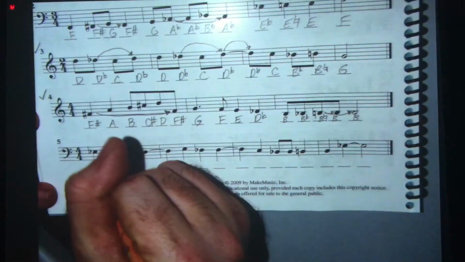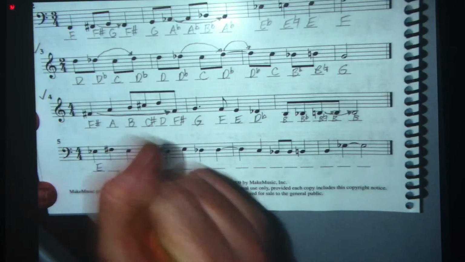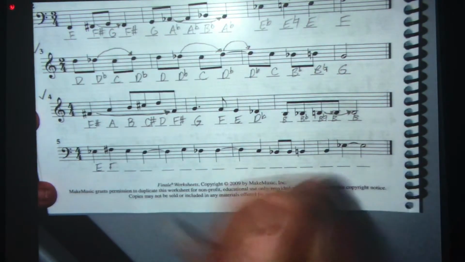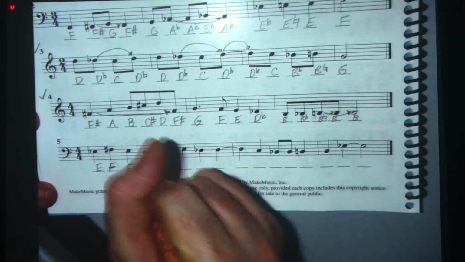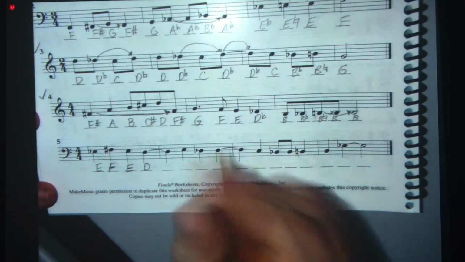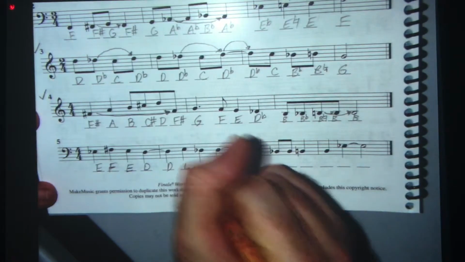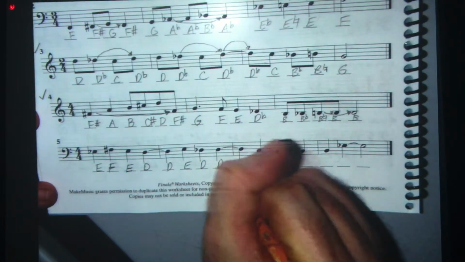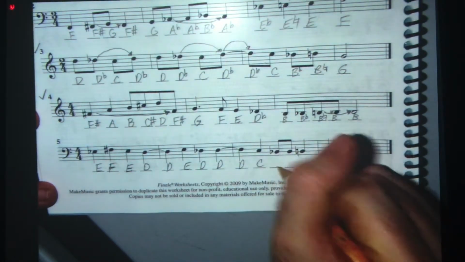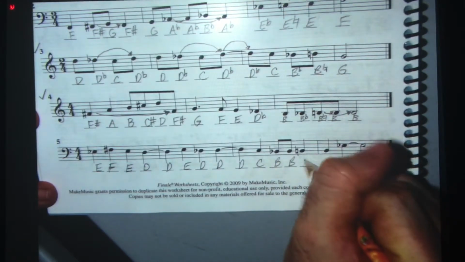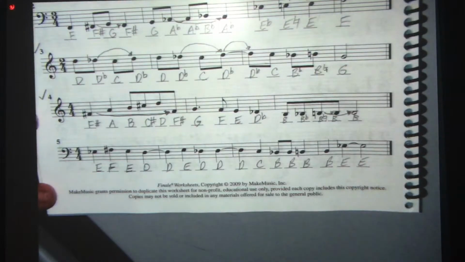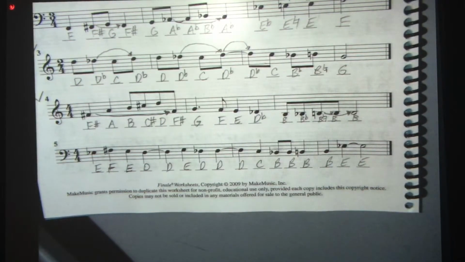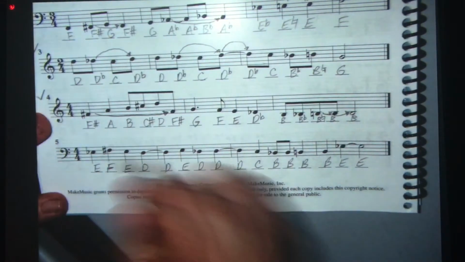Number 5. Bass clef. All cows eat. F. E. D. D. E. D. D. D. C. B. B. B. B. E. And E. Make sure you put one on every line indicated. Okay, now let's go back and add our flats and sharps.